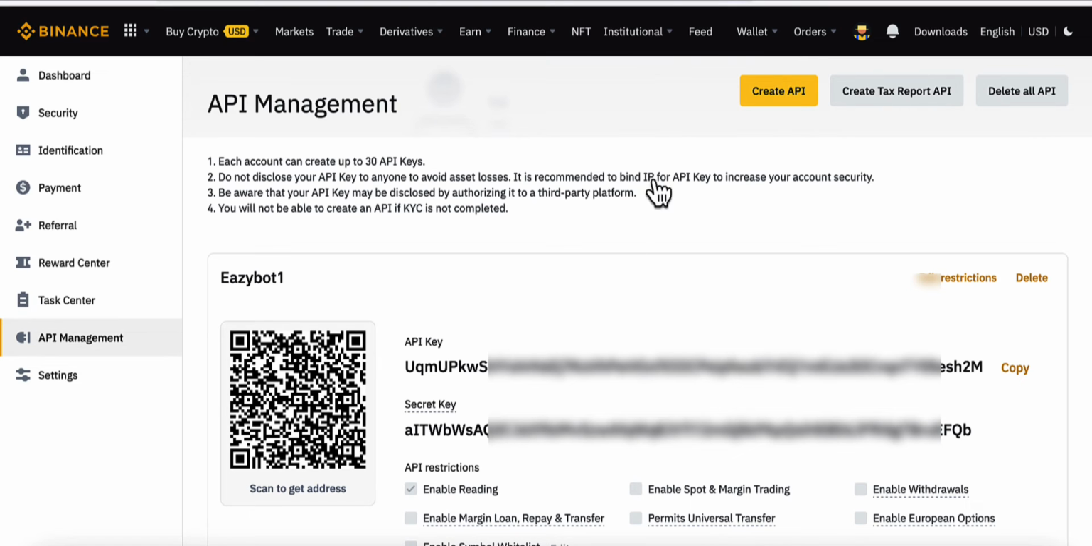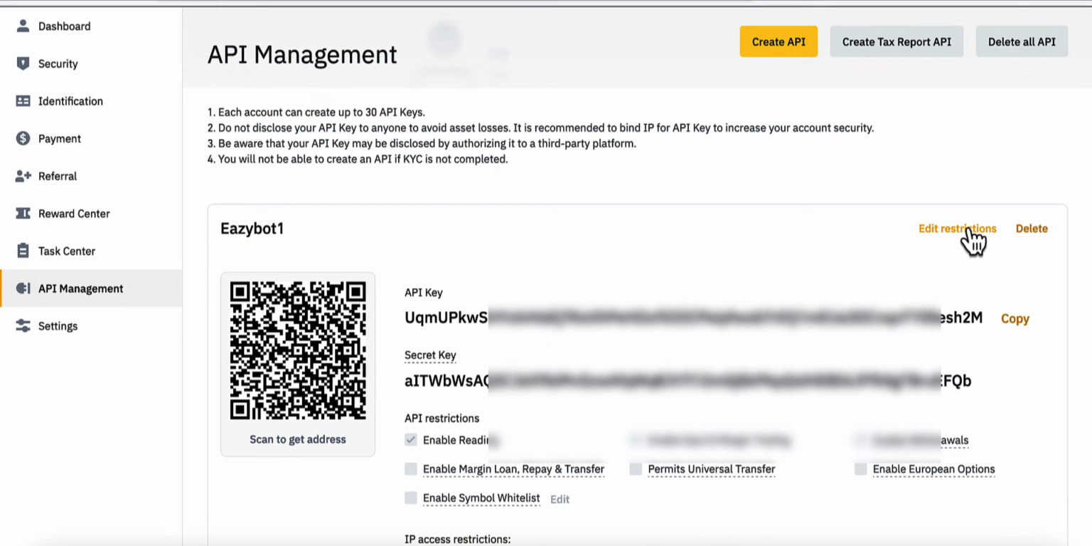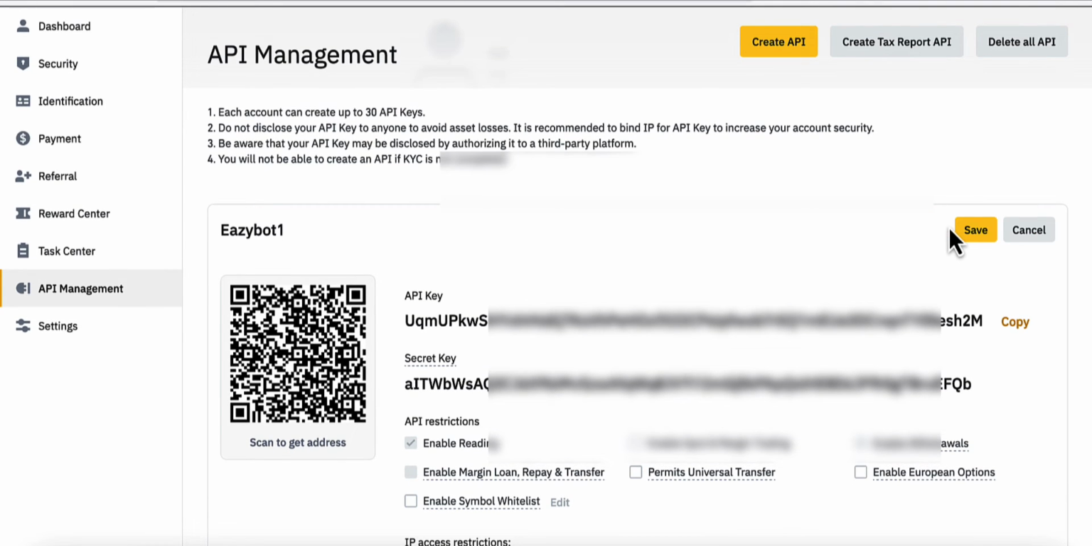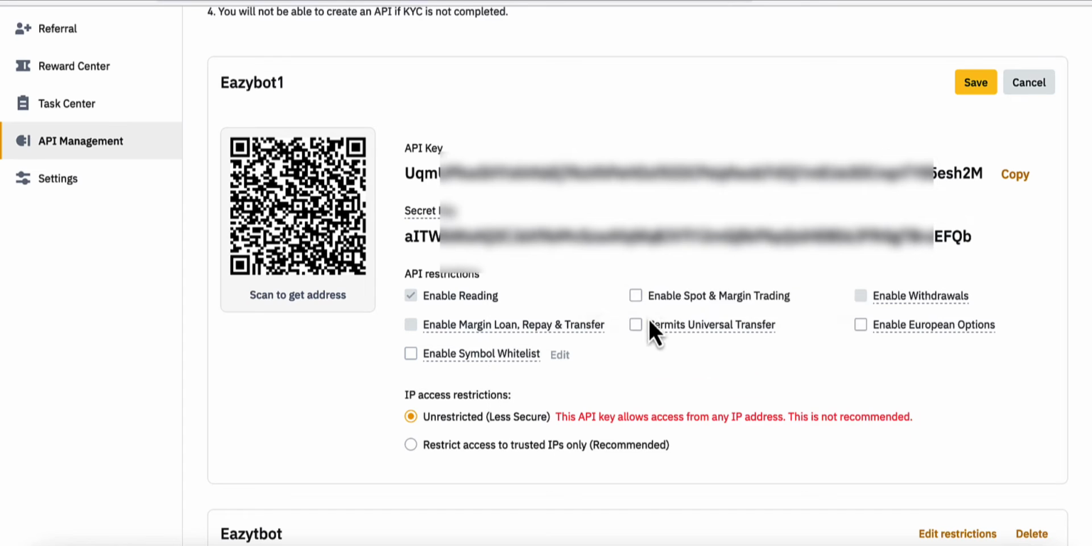Now, from here, what we need to do is select the Edit Restrictions. So click in the Edit Restrictions. And what we're looking for is to select the Enable Spot and Margin Trading, and also go down to Restrict Access to Trusted IPs, which is at the bottom of the page here.